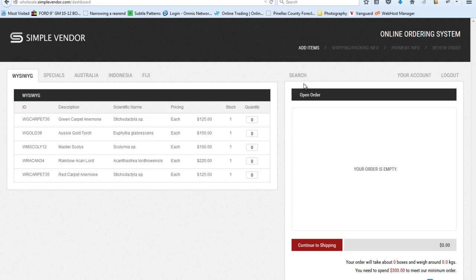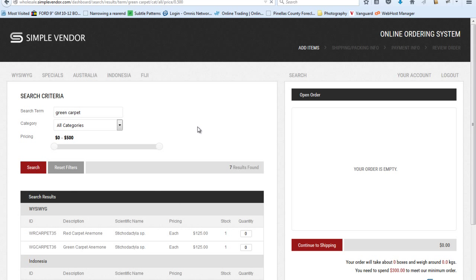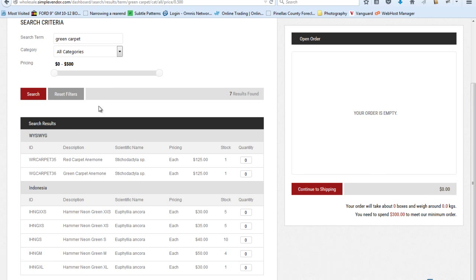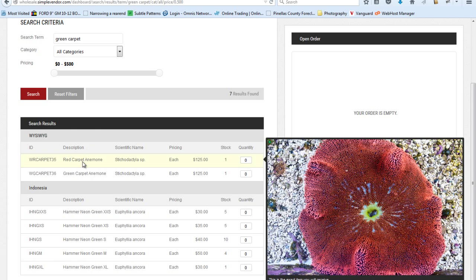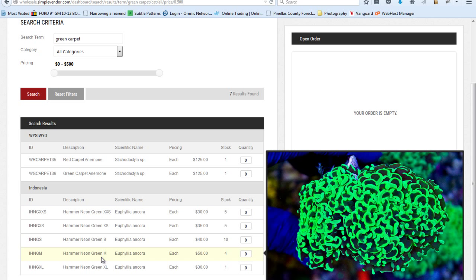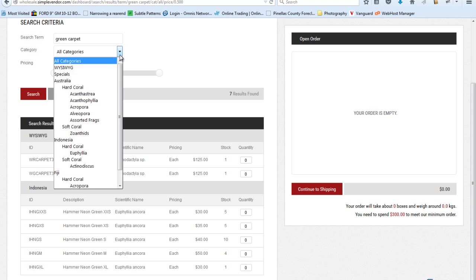From the search, you can do keywords. For example, we'll do green carpet. Search there. And then this is all of the words that have green and or carpet or green carpet. So there's carpet, carpet, green carpet. There's green, green, green, green, green. So it's pretty broad, so they can even narrow it down further.